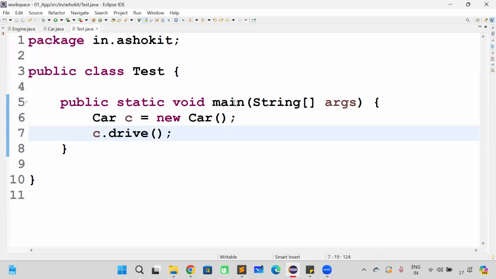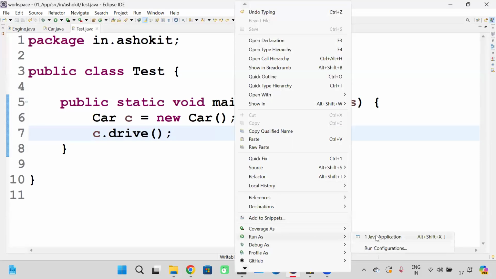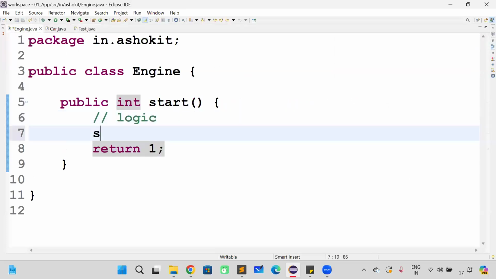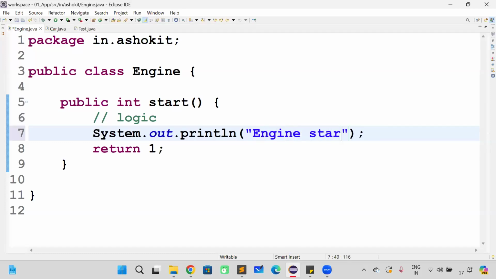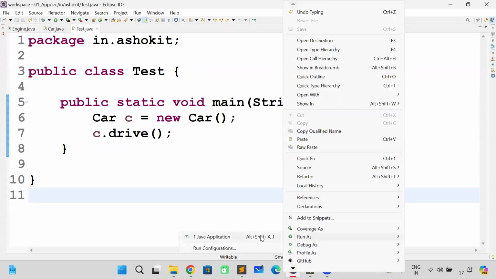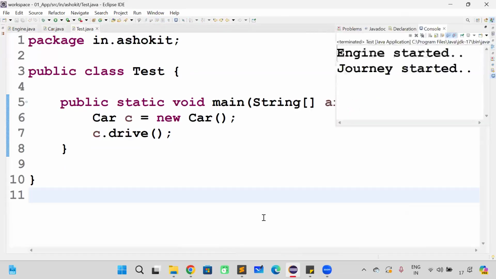So when I run this application, what will happen? Run as Java application. Yes, our journey started. If you want, you can keep one more message here. System.out.println, engine started. Go for the Test class, right click, run as Java application. Yes, my engine is started, my journey also started.